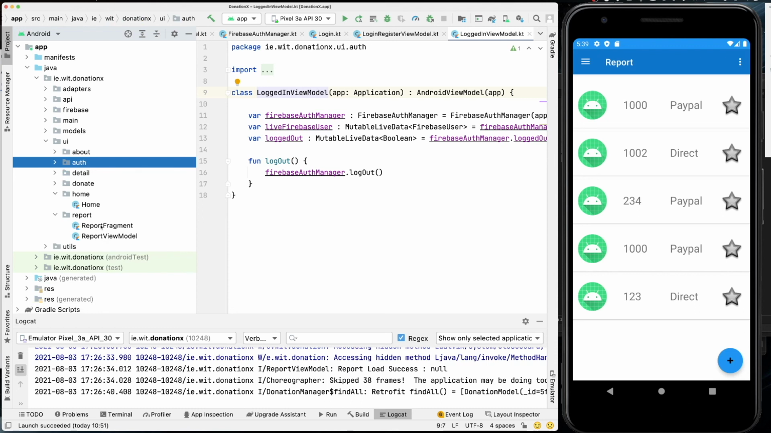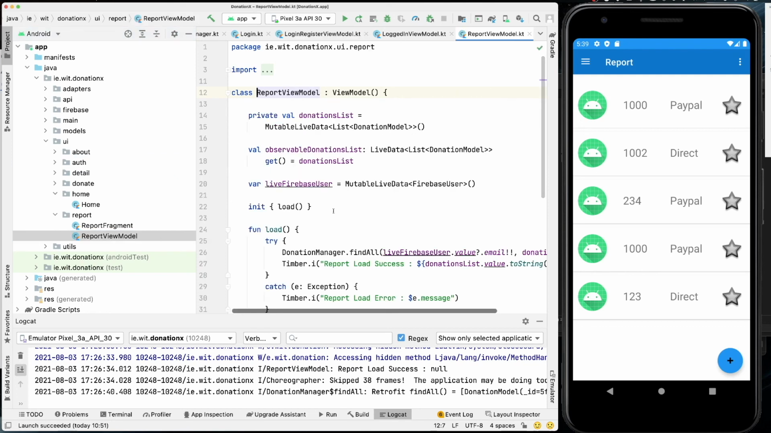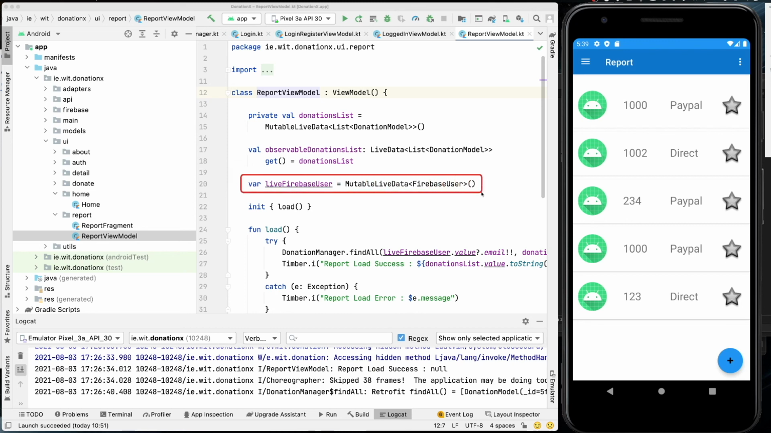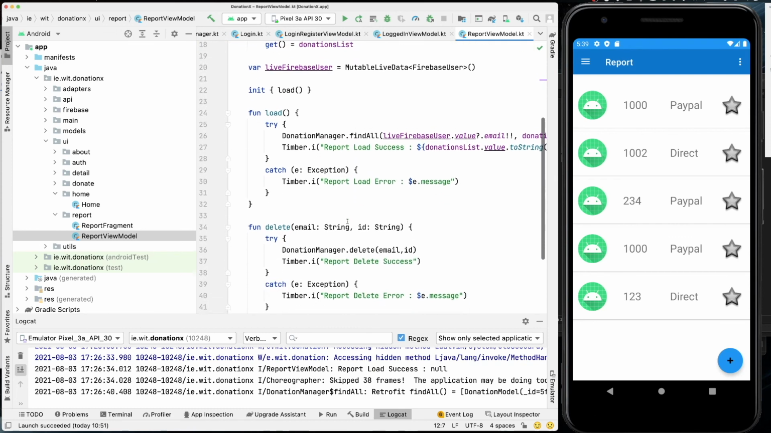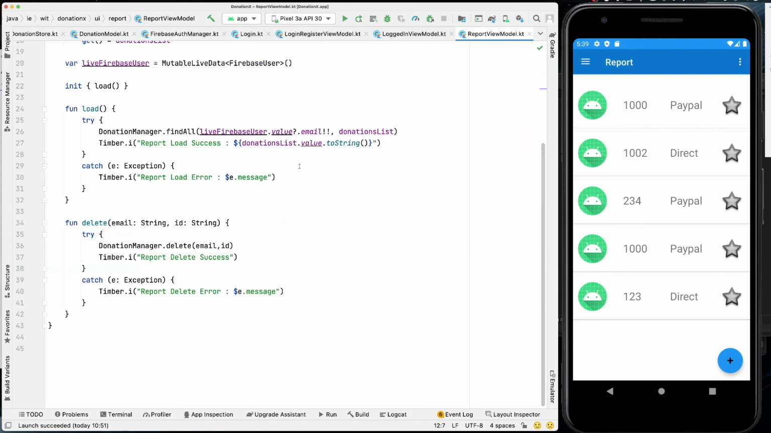Okay, so if we look at our report view model, the lab would have involved modifying and adding to our view model properties. So here we're going to keep track of a live Firebase user. Then when the report view actually starts, we are using our donation manager again, that find all, but this time we're passing in the email of that live Firebase user, which will be the email that the user has registered with on Firebase. So that's going to be the Firebase email. We have a couple of other functions there if you want to delete an element. This is wrapped up inside the report because we can delete from the report screen.